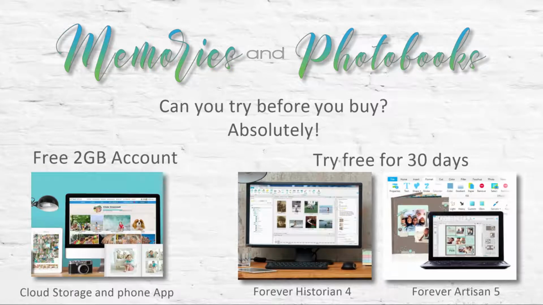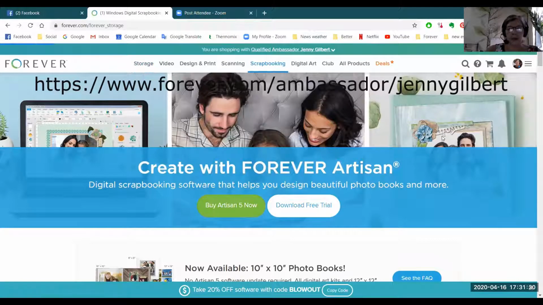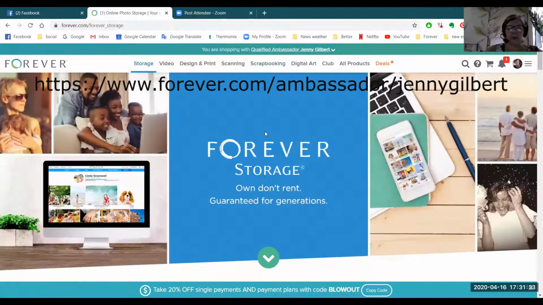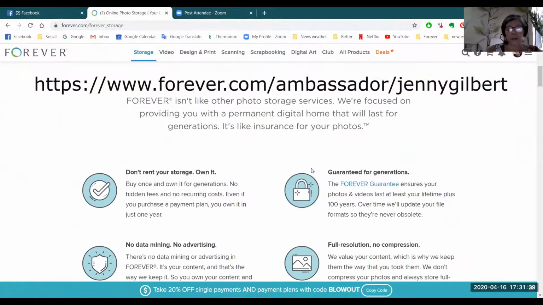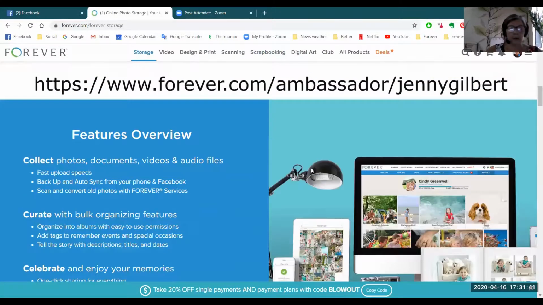So let me take you back into Forever. We'll start with storage. That's the best starting place. The first thing you need to do is sort and organize your photos. So start where you're at with the photos that you've taken today, tomorrow, that sort of thing.